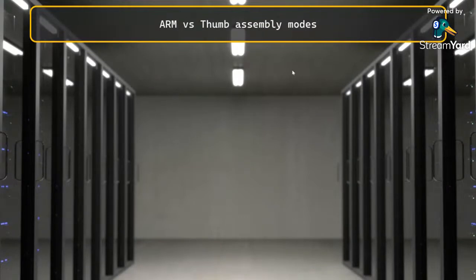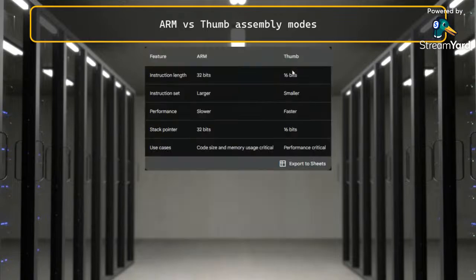So there is a thing in ARM assembly. It's kind of like 32-bit, 64-bit, but today we are gonna talk about 32 versus 16 bits. We will see why. ARM is 32-bit, Thumb is 16-bit, and there are some differences over here. It's a little bit faster, or slower in performance. Why do we do this? You may ask, CJ, why do we want the smaller instruction sets?